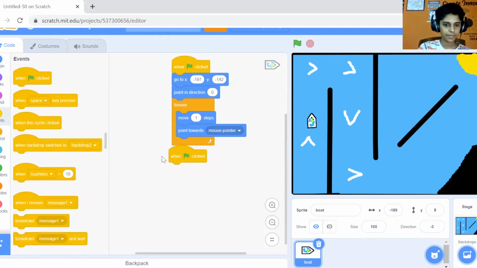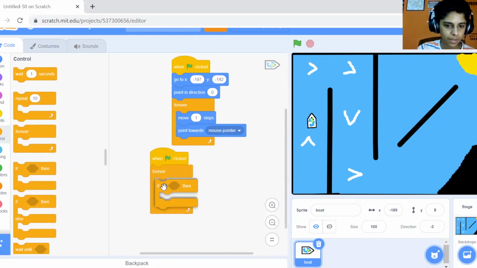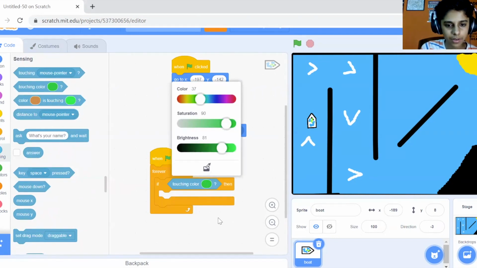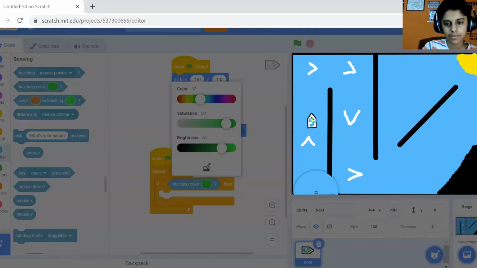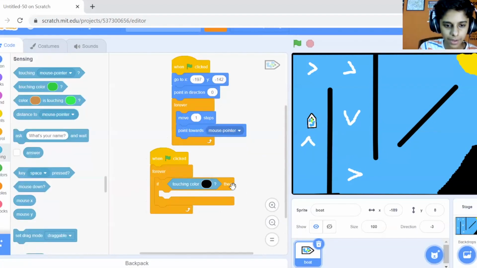I'll go to event, choose a when green flag clicked block, then I'll go to control and then drag out a forever block. Then I'll drag out the if then block from control and then I'll go to sensing. Then I'll drag out the touching color block and we'll choose the color picker. So in this case, the obstacles are all the black colors. So I'll choose the color black.